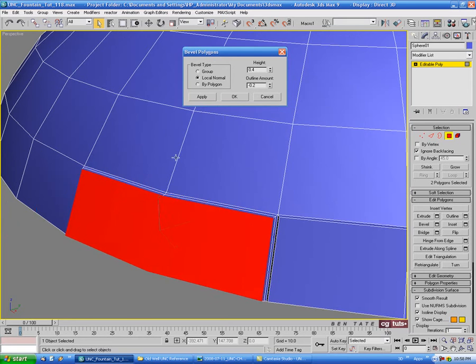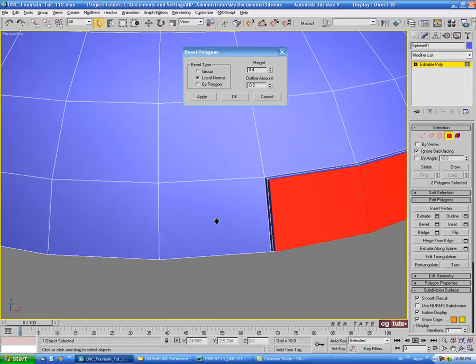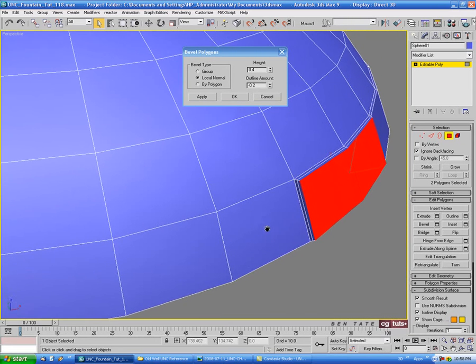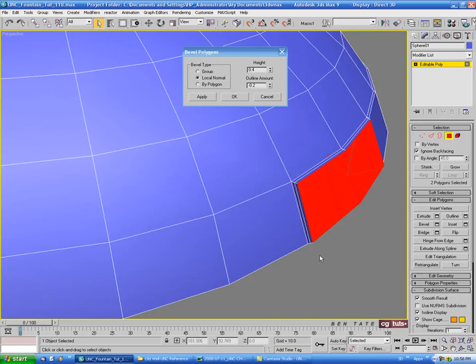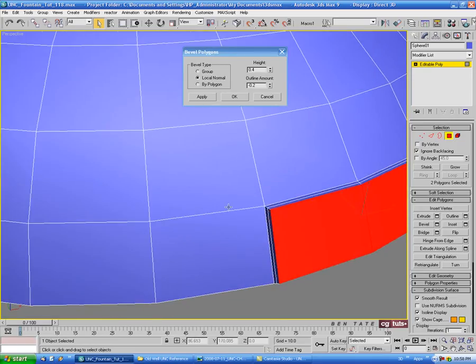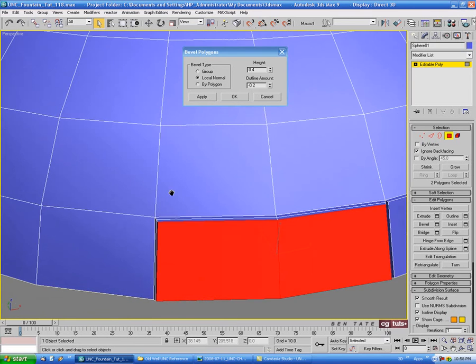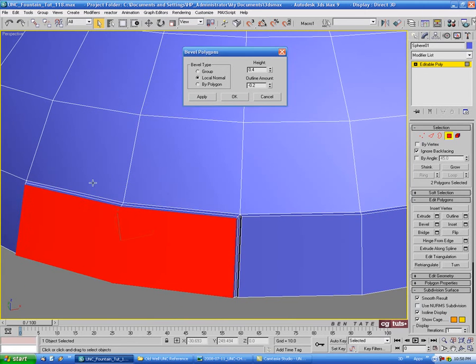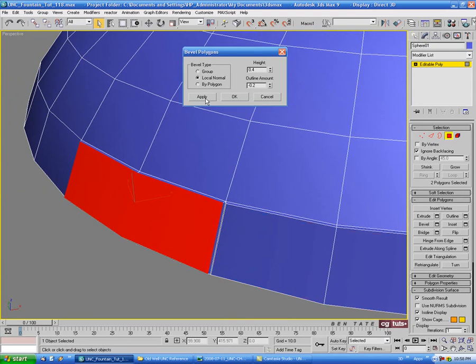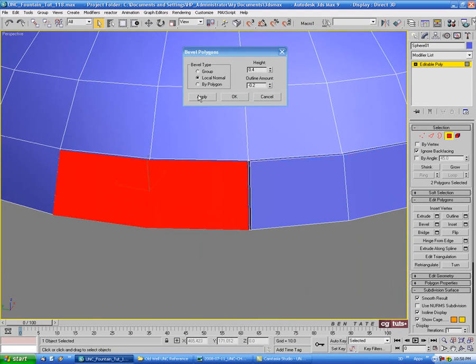Okay, and thanks to my brother Chris for coming up with this technique. I was going to do it a different way, but this is a lot simpler. So credit to him for suggesting this one. Okay, so we'll just keep working around the bottom here, selecting two at a time, and hitting apply.